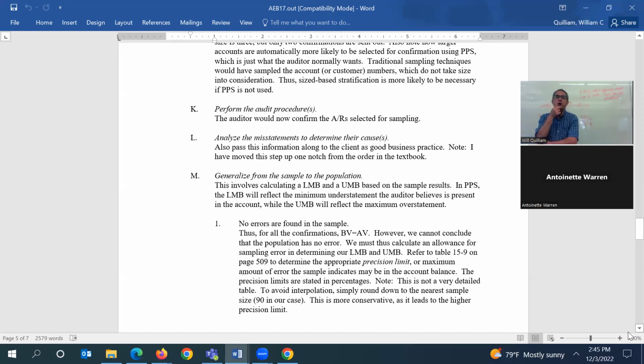So, okay, we've already generalized the sample population, but we have to analyze these individual differences. We get granular now. Why was this account receivable overstated, for example? Is it because somebody forgot to post a customer payment? Maybe the account is in dispute, so it should be written down, or maybe it's a bad debt, it should be written down. We have to find out why. Clients are doing something wrong, let's correct it.